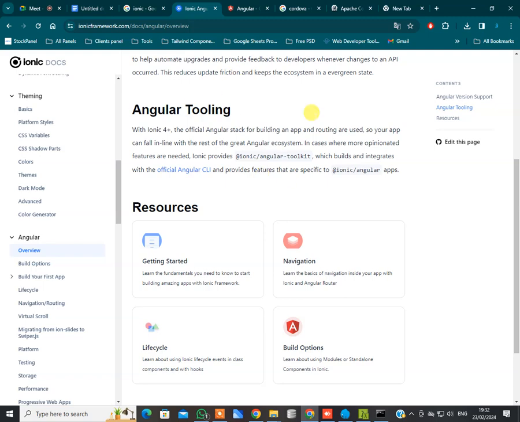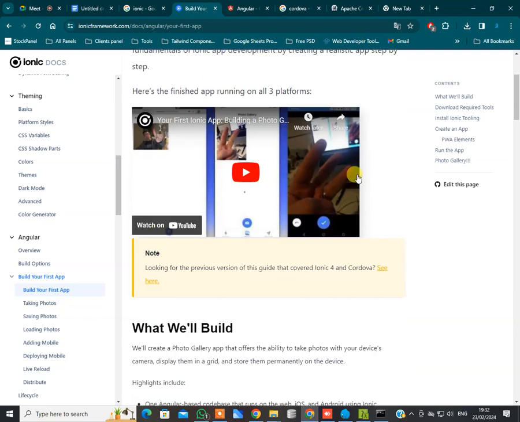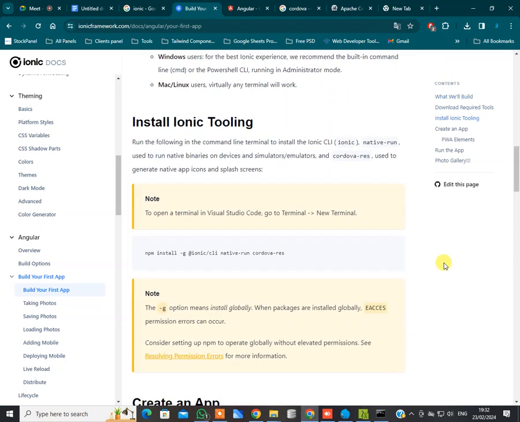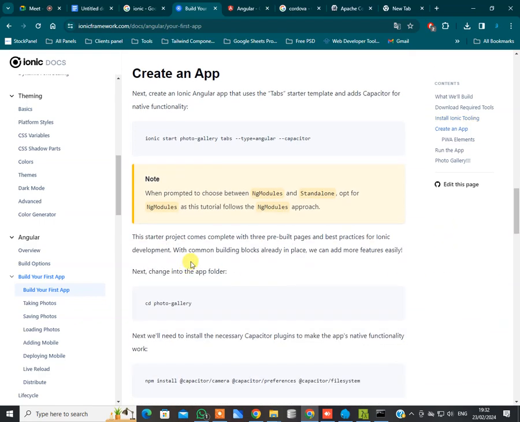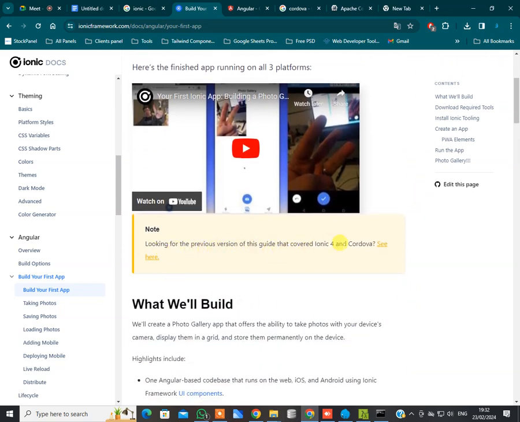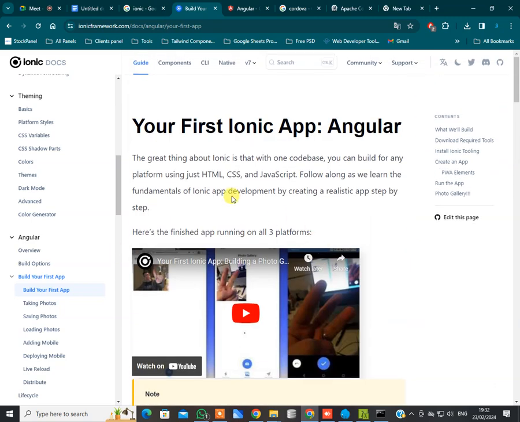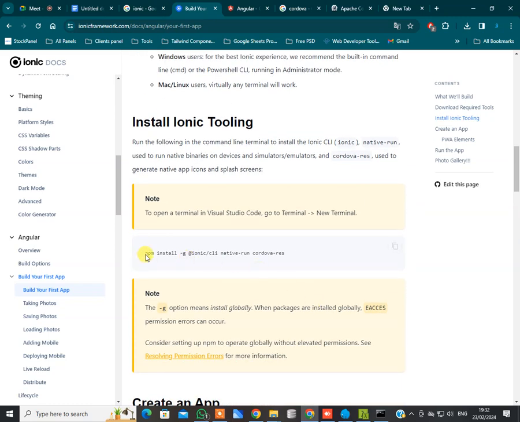Here in the Ionic docs, getting started, they have given your first Ionic Angular app, but many times it has problems because it is not well maintained. I was looking for the previous version, but okay, yes, this is the version. We will try this guide. They have said they also need some Cordova resources, so we just hit this command again.